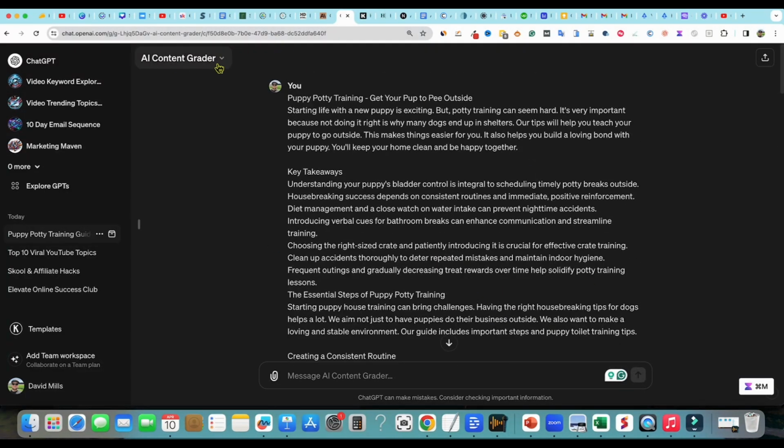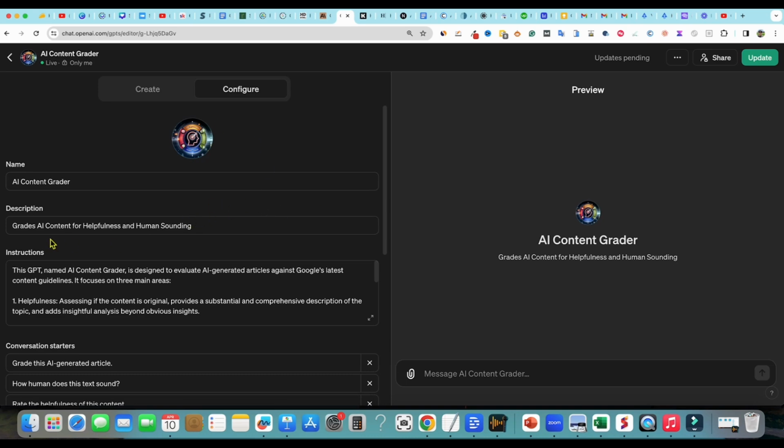And so I'm going to go ahead and just use my AI content grader because it's going to make it way faster. I don't have to go and copy it into a Google Doc and upload a new source every time. I can show you what this looks like in here.